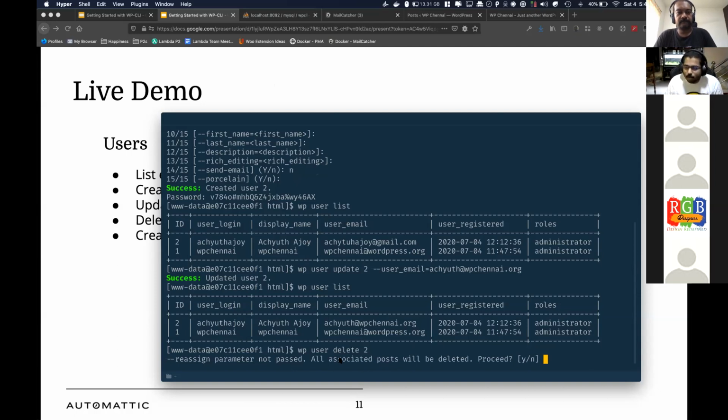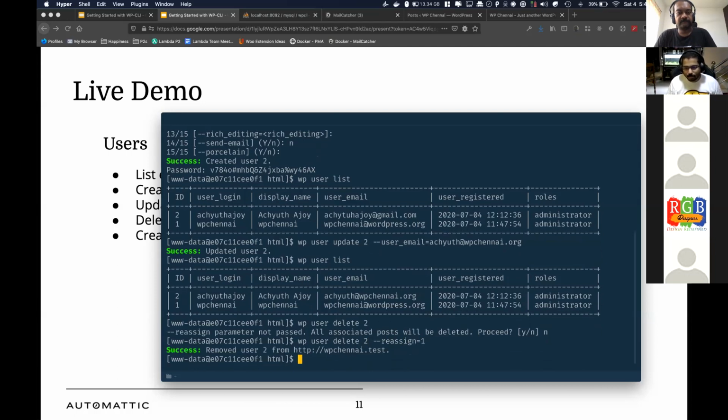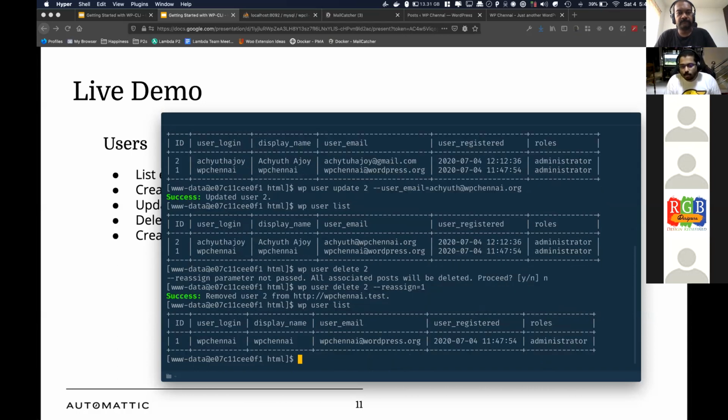So suppose you want to delete one user, but to maintain their content, you need to pass the reassign parameter with a different ID. So suppose you want to delete Achyuth Ajoy, and you want the content to be retained by WPChennai. So I'm going to hit no here and delete 2 and reassign equals, then the initial WPChennai's ID is 1. So I'm going to reassign. WP user list. And now you can see that there is only one registered user.